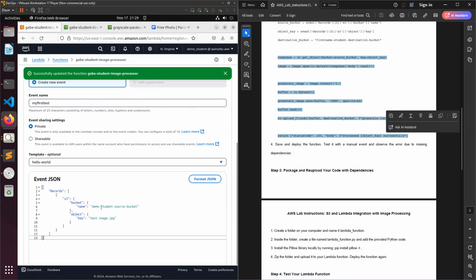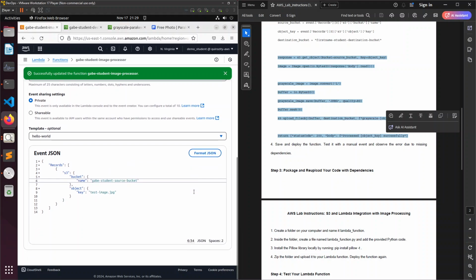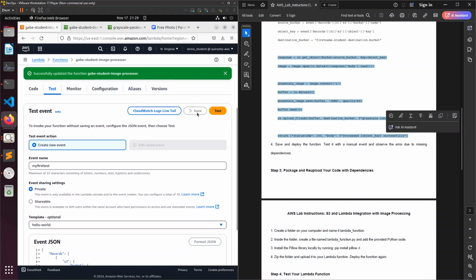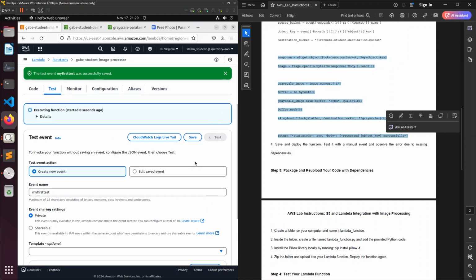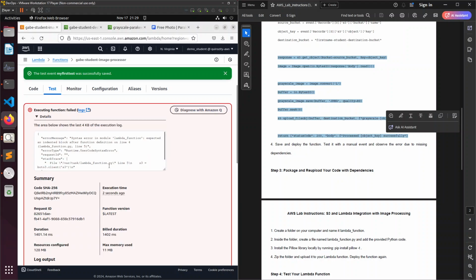And now, important thing to note, notice how this is going for the demo. I'm going to want to change it to what I originally have, which is my Gabe bucket. So here's my test function. I'm going to save this, and I'm going to test. Now, I'm expecting an error, and I'm going to explain why. A couple of things happen.